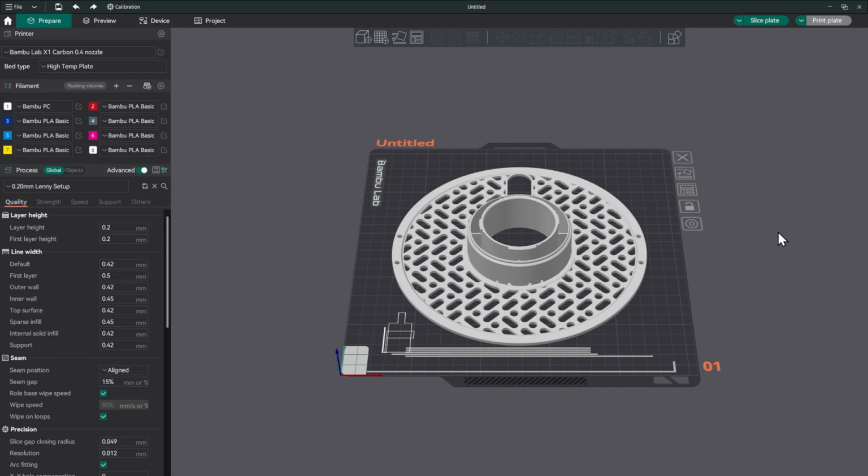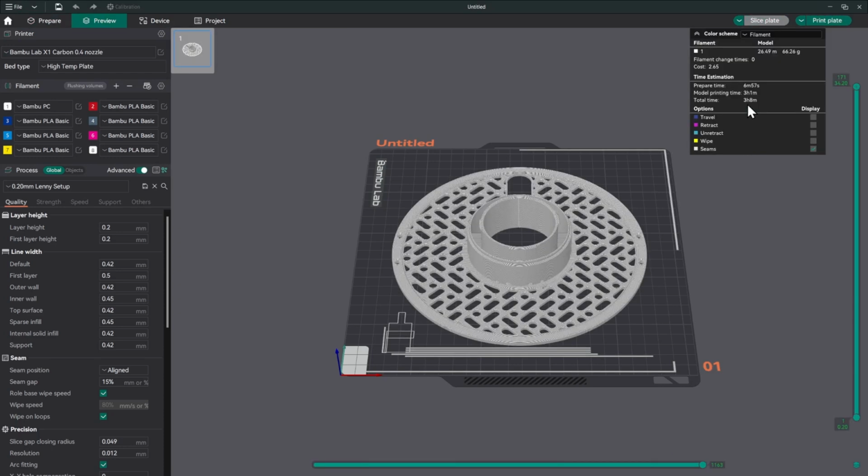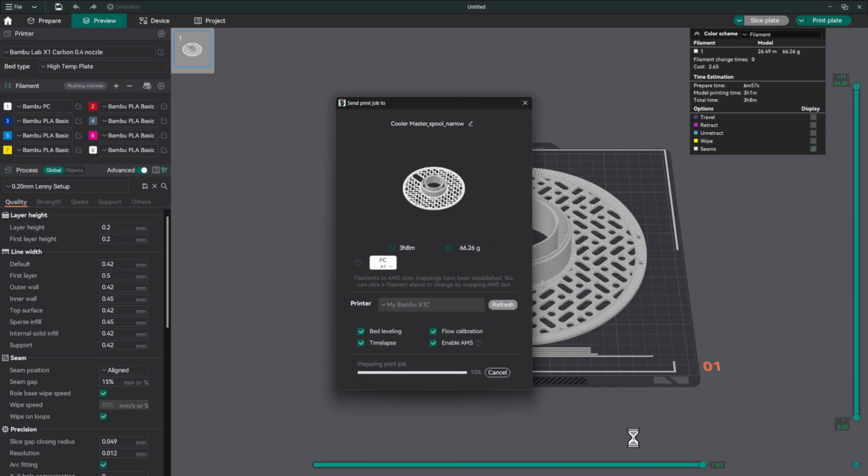And now for the second piece of the spool. So same thing, we'll slice the plate. And this one will take just over 3 hours. So we'll go ahead and hit print. Make sure everything's good to go, and we'll send it on its way. See you in 3 hours.